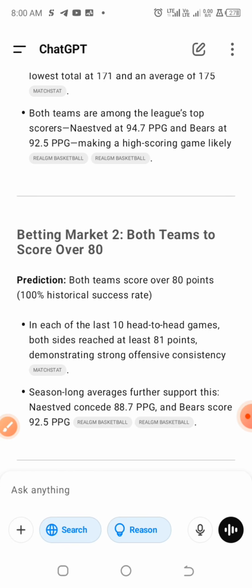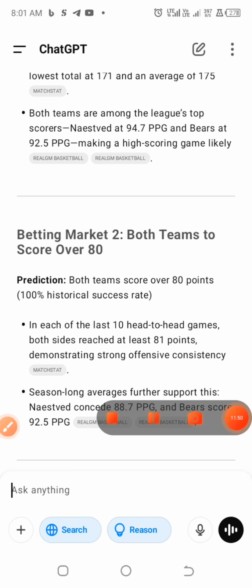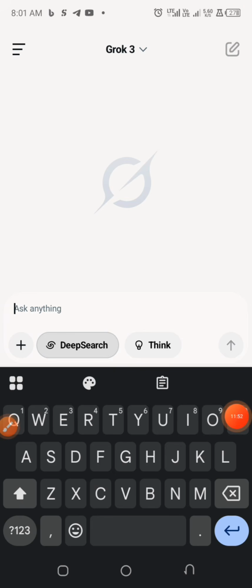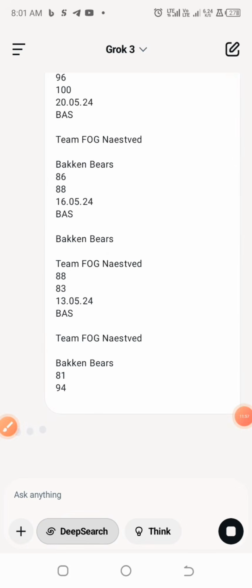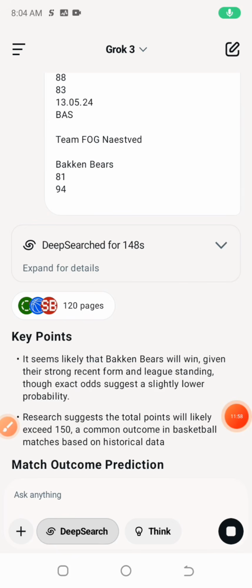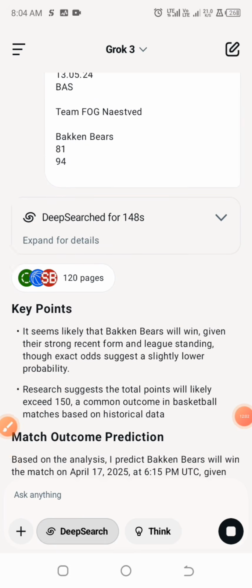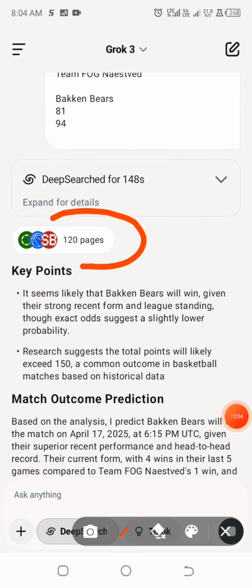Now let us check Grok, because currently DeepSeek AI is down, so we are checking Grok next. And between these two AI apps, you guys can actually choose which one is better. Alright, so I will be pasting on Grok too, and let's go. Alright, so under Grok, the system sourced 120 pages and gave us this particular result.